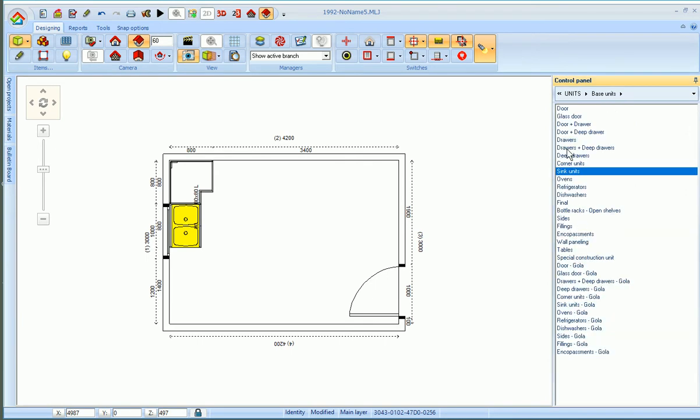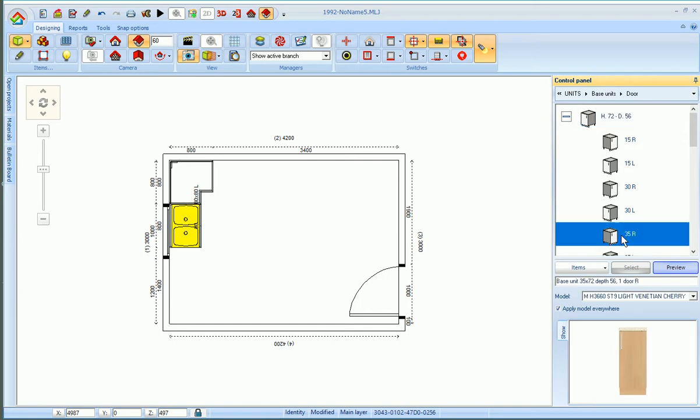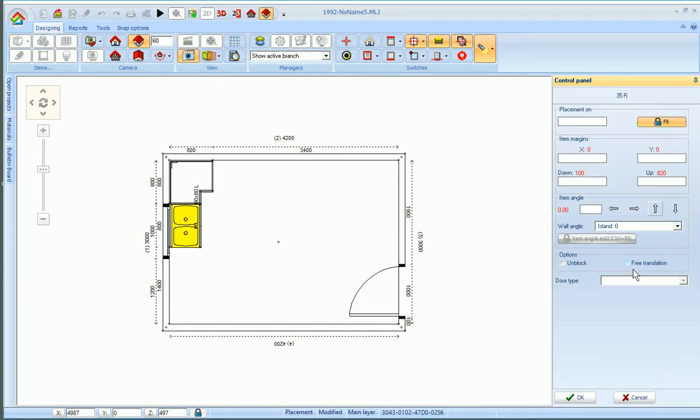We go back, we can choose a door. We select it with left click, we approach with the same procedure, we approach the wall we want to put it, and inside the broken lines, with a left click, it appears. We approach it on the previous unit, and with another left click, we fix it.